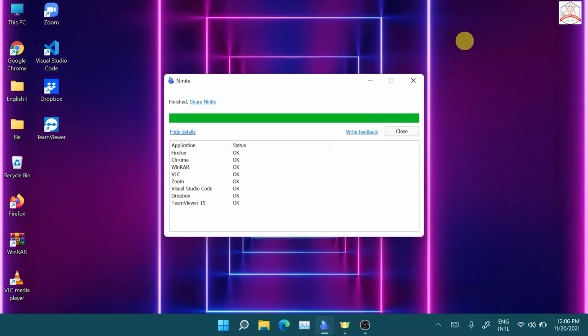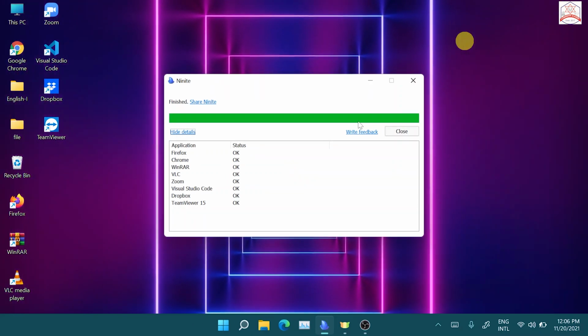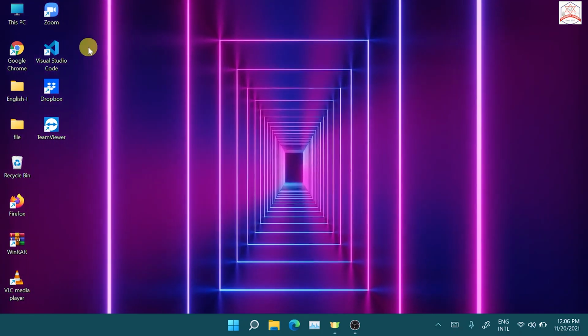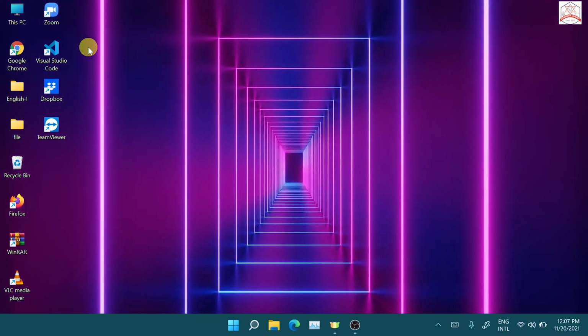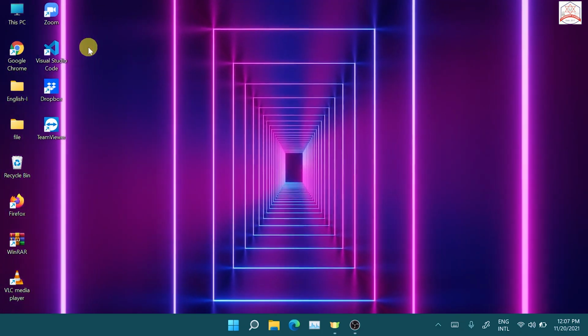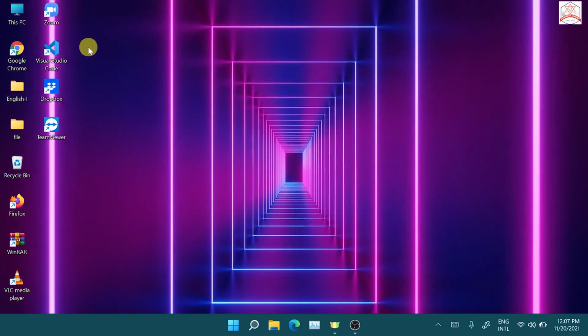As you see, all our software has been downloaded and installed successfully. Just click on close. Here you see the software we have marked and asked to install has been installed successfully. In this way you can install the necessary software just in a click.